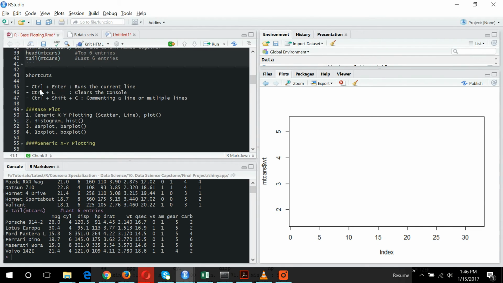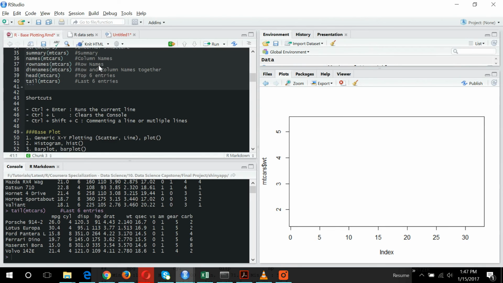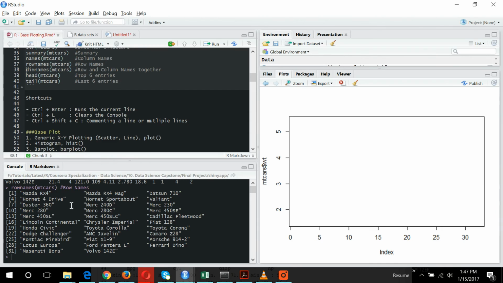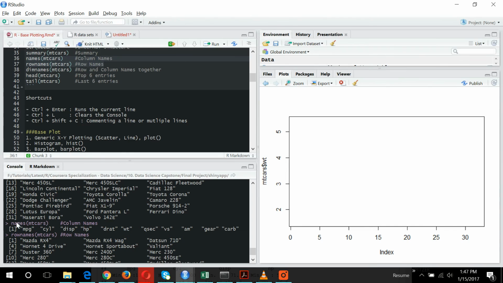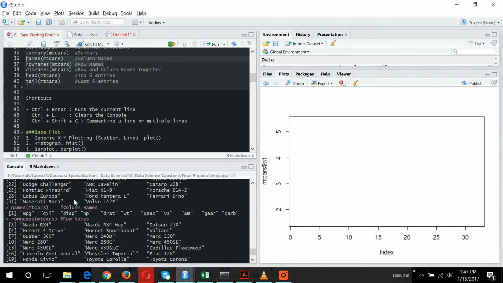Before starting the plotting, I just want you to know some shortcuts in case you don't know them already. To run a command, you just need to press Control Enter. You can use the run button here, but suppose I want to run the rownames, I don't have to go and click on run. I just press Control Enter, so it runs that command. In case you want to run 2 lines at a time, you need to select them and again press Control Enter. So it first ran the names, and then the rownames.